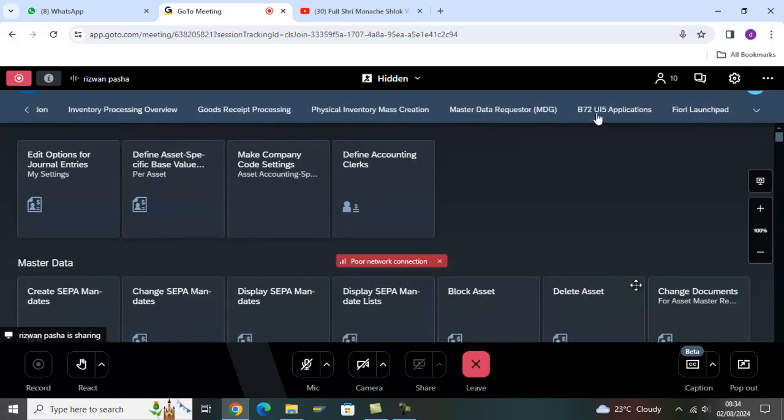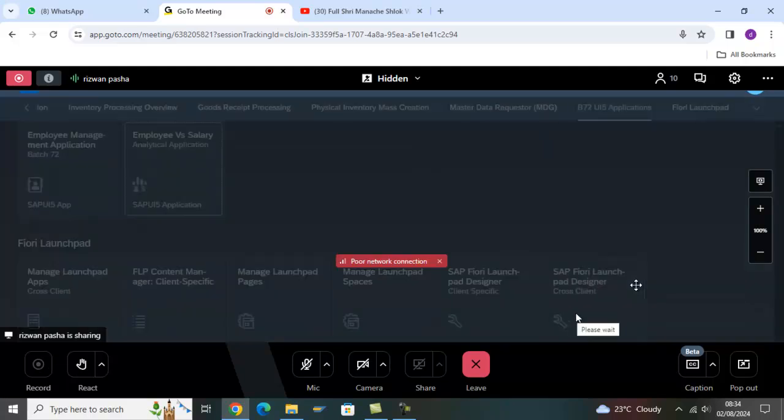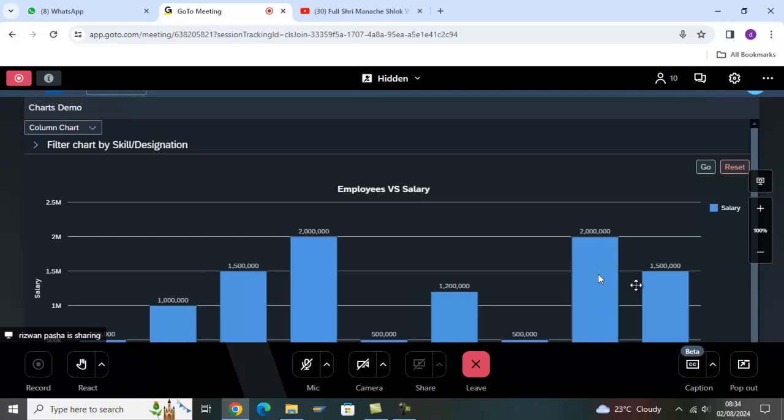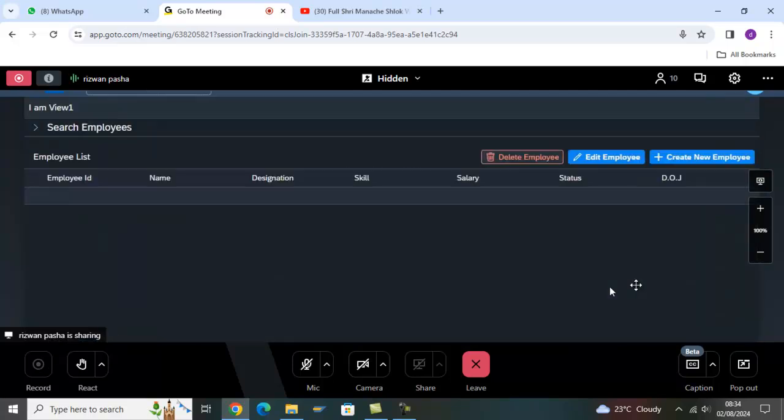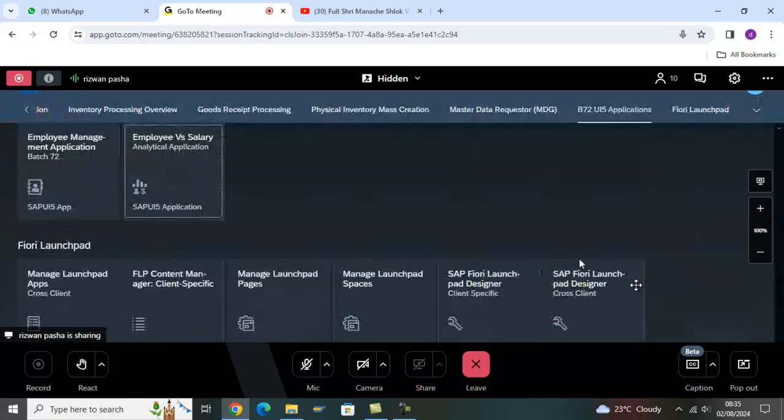Now I am going to the employee versus salary application, clicking on this pillar, and all of you observe. I clicked on it and you can see it has landed in the employee management application. Okay, so you can see the URL has changed. Employee management manage. So this is how you can navigate from any application to another application.